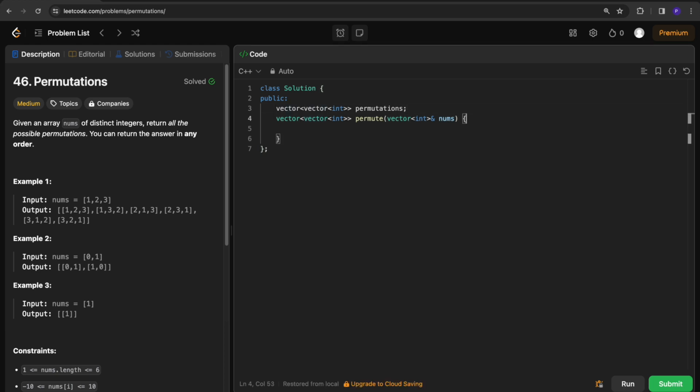And here we are going to call generate permutations with a starting index of 0, and we are going to pass nums for that function. And finally that function will in turn update this particular permutations. We are going to implement that function as well, and then we will return permutations.